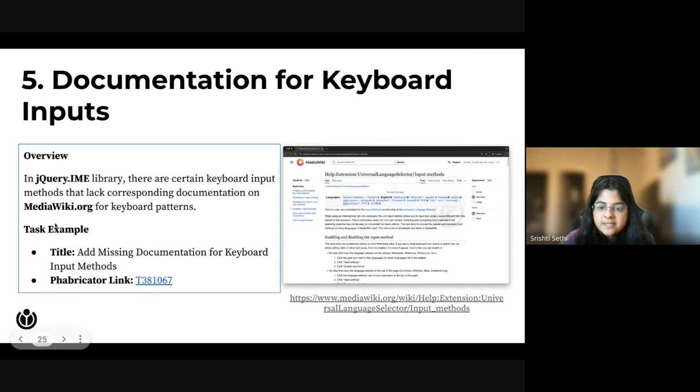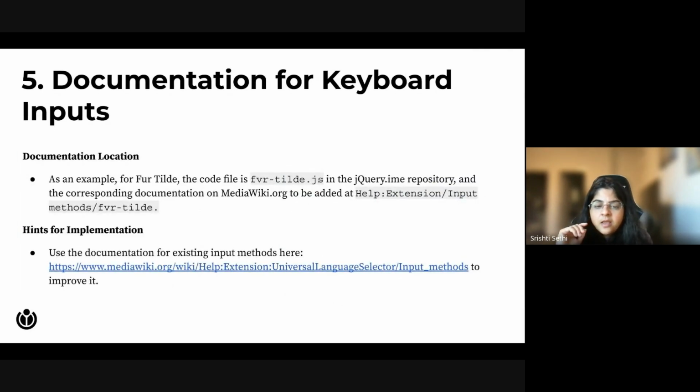So yes, as I said, why this is needed is because currently in the jQuery library, we have a lot of these input methods, right? There are layouts for them, but there is no documentation for end users who don't come with a technical background, and they just want to know how they can use such a keyboard. So we have documentation missing for a lot of keyboard input methods that can be improved. So you can, again, dive into this task. There is a hint provided, and it's a very simple hint, so I'll not read through it.